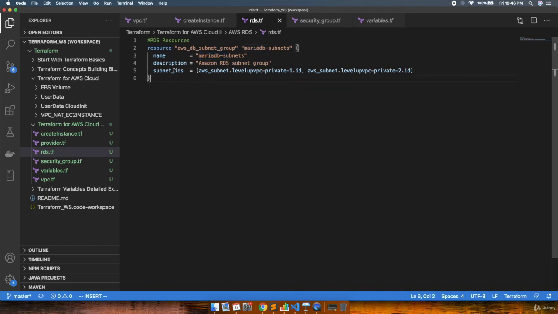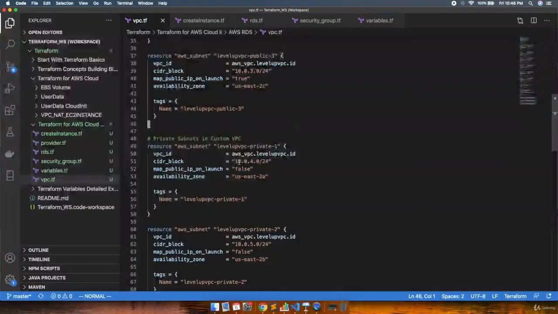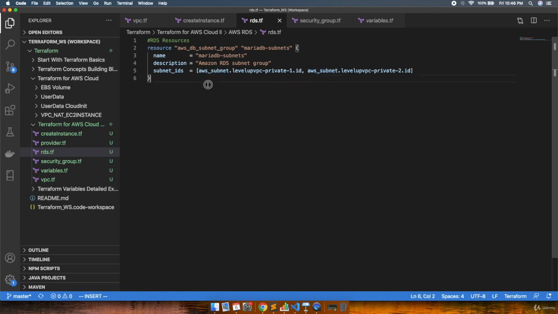Inside the subnet IDs, you can see I'm defining the two IDs, aws_subnet.levelupvpc-private1.id and levelupvpc-private2.id. If you go to the VPC, you can see private 1 is US East 2A and private 2 is US East 2B. The IP ranges we have are 10.0.4 and 10.0.5. So we have defined the subnet.